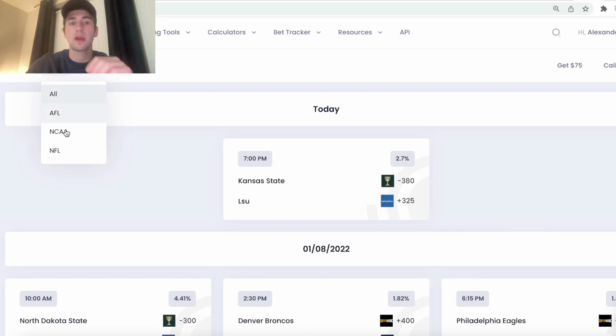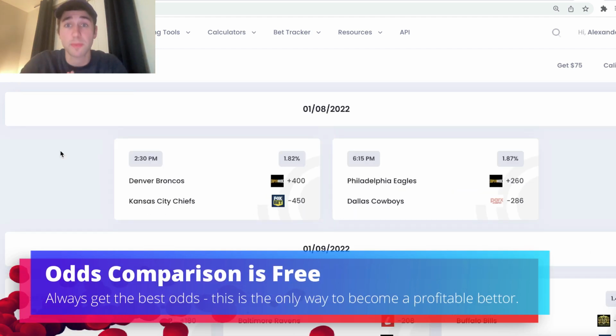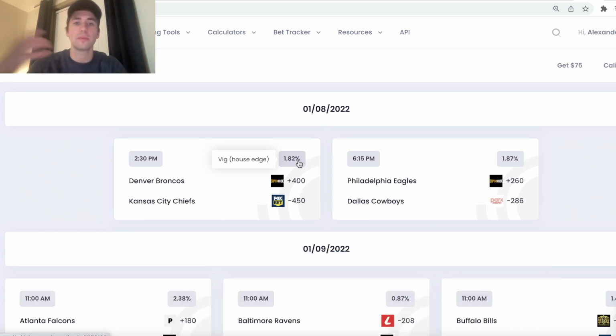Now, what you can also do that you may not have known is you can filter by league, right? I can filter by NFL if I want to. Let's say there's some sports betting promo on DraftKings. You can only bet on NFL games. You can click on the NFL and see the best odds just for NFL games. So Broncos, the best price is plus 400 on Superbook. Now what this number is, it's the VIG, or the house edge, or the market hold. So basically, if you were to place wagers on both the Broncos plus 400 and the Chiefs minus 450, you would be losing 1.82% of your money.